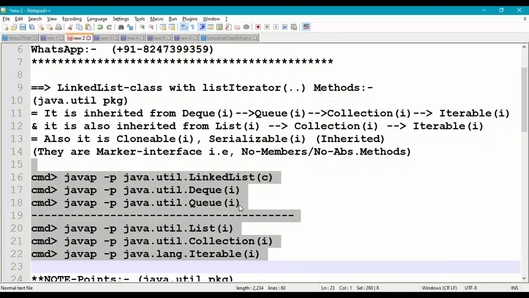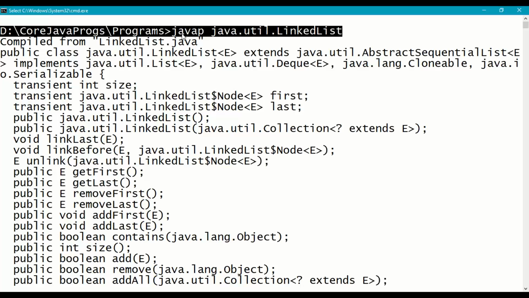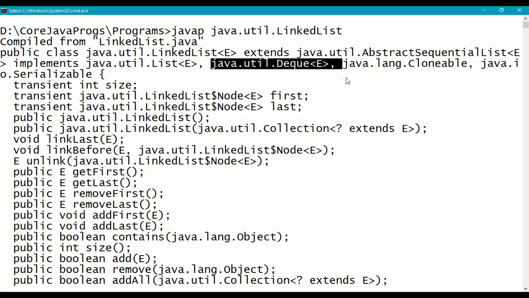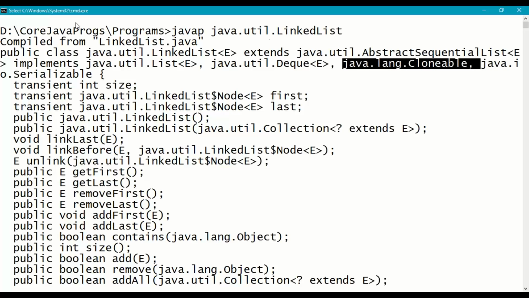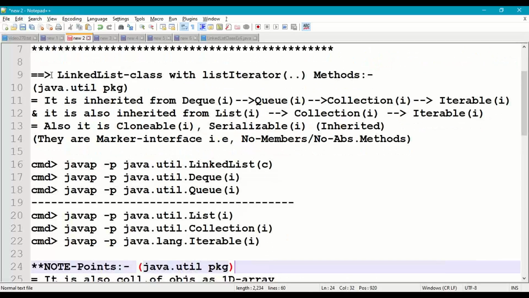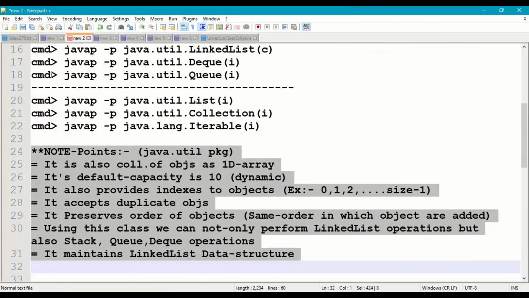If you want to see the description of the linked list class, go to the command prompt and issue the command javap java.util.LinkedList. So linked list class is inherited from list interface as well as Deque interface. It is clonable as well as serializable. Right. Now coming to some technical points about the linked list class.